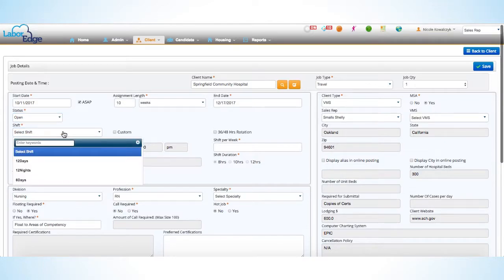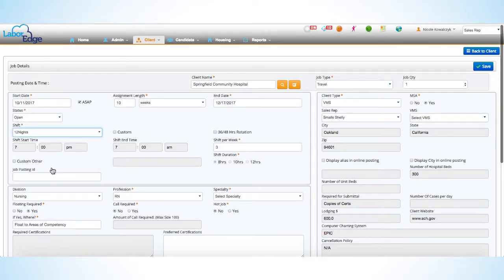Next we have our shifts. So any shifts that are configured at the admin level will appear in this drop down. So say this is 12 nights, so it's 7P to 7A, and we'll automatically calculate the shifts per week for you based on the number of hours. So if there's 12 hours, that would be 3 shifts for that specific week.